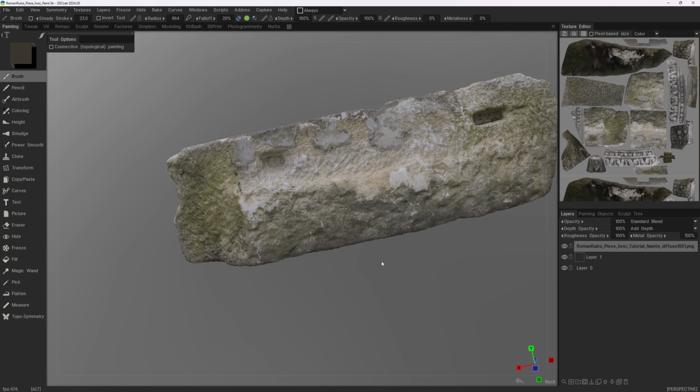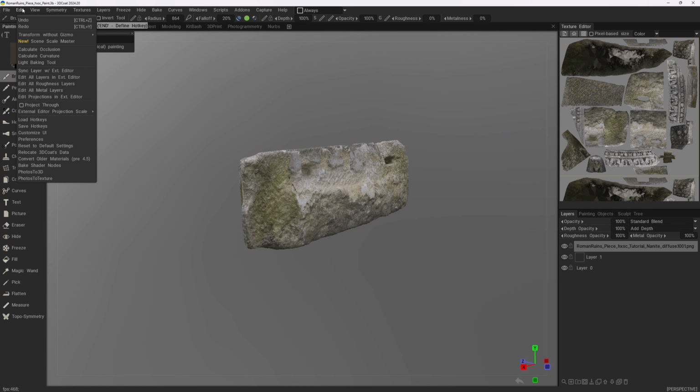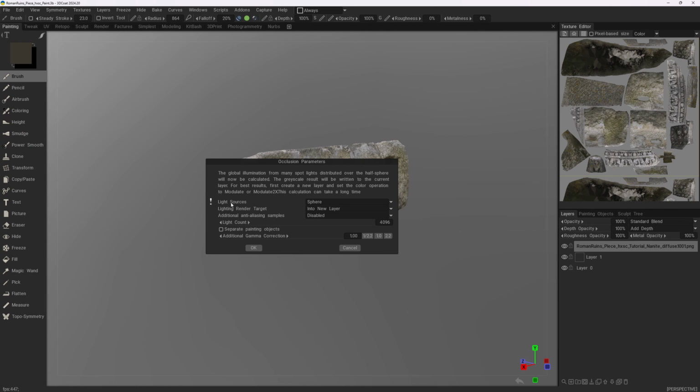So the best way to delight the ambient occlusion is, of course, to create an ambient occlusion map and use that as our basis. So we're going to go here to edit and calculate occlusion. And we're going to choose light sources. We're not going to use a sphere. We're going to use a hemisphere, because we have a ground. When this one was taken, there is a ground that will act like a hemisphere, so we get heavier shadows from the ground and up.